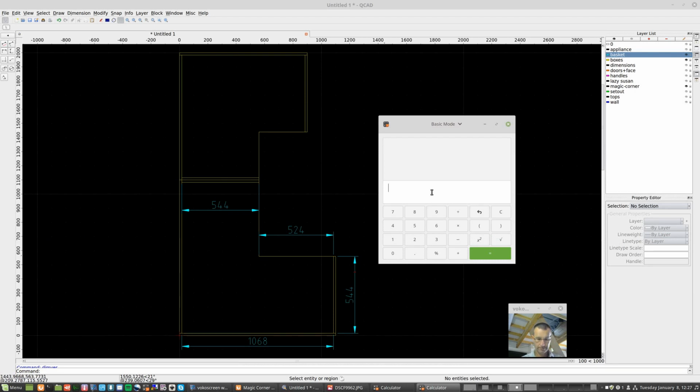So 5.44 times 10.68 plus, might just put brackets to be sure we get the right calculation order, plus 5.44 times 5.24.